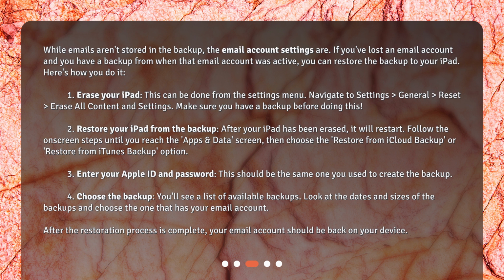1. Erase your iPad. This can be done from the Settings menu. Navigate to Settings, General, Reset, Erase all content and settings. Make sure you have a backup before doing this. 2. Restore your iPad from the backup.